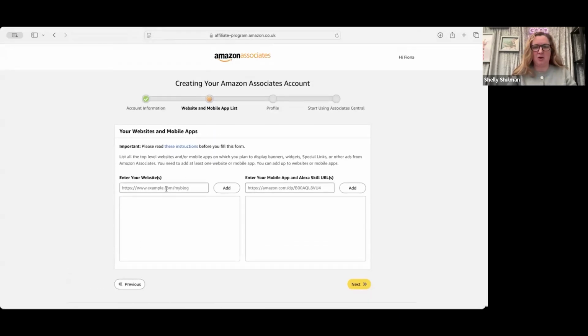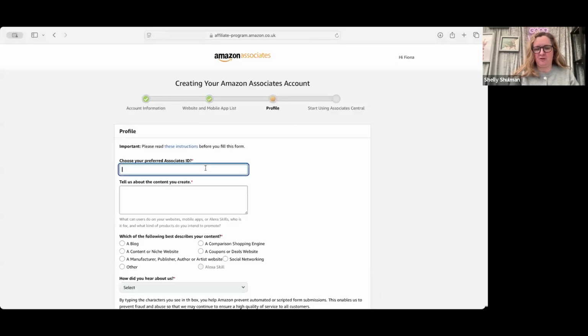It will ask you to type in a website. So if I just type in the website and click on add. If you don't have a website, if you are going to be using this on things like your Instagram profile, that kind of thing, or a blog, just write those in. Click on next. It will ask you to add your profile.